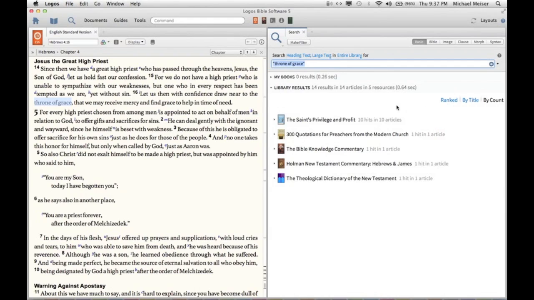Let's look at our results. Wow, 14 results and 14 articles. Much, much more manageable. I like what I'm seeing here. I see another resource here called the Theological Dictionary of the New Testament. This is a very, very famous dictionary that a lot of scholars really respect. So I want to see what this has to say.